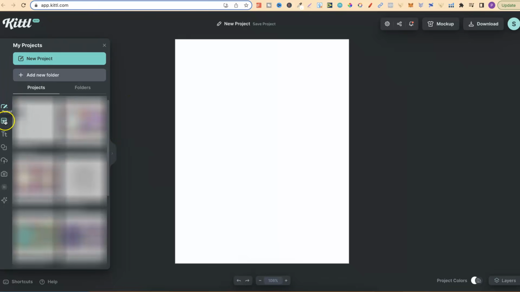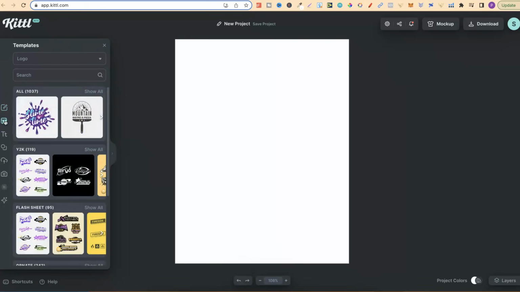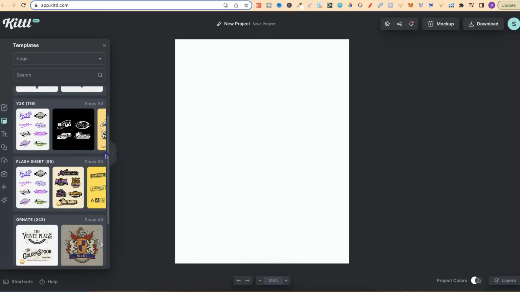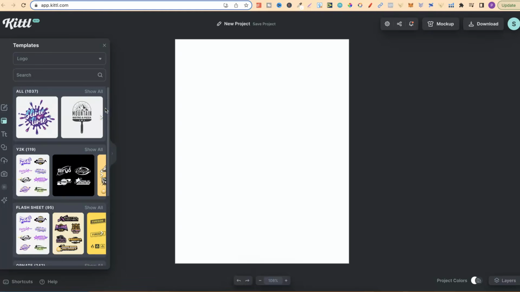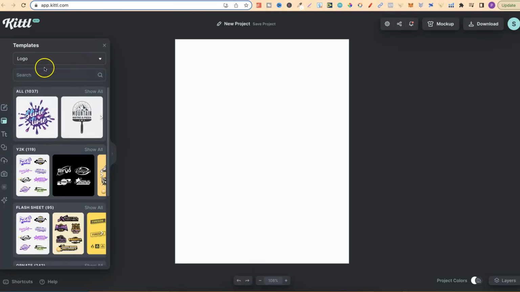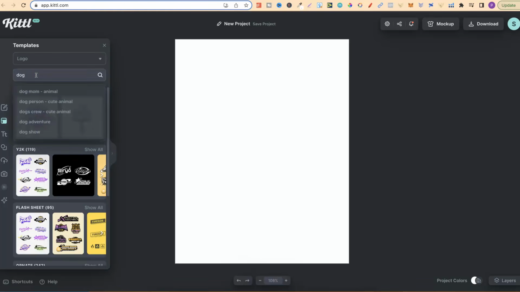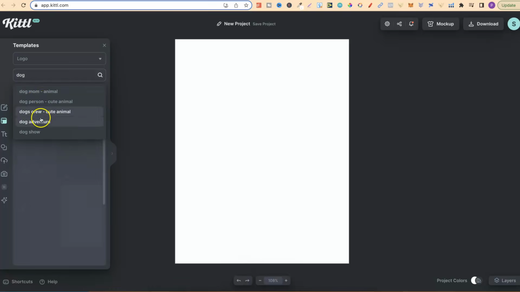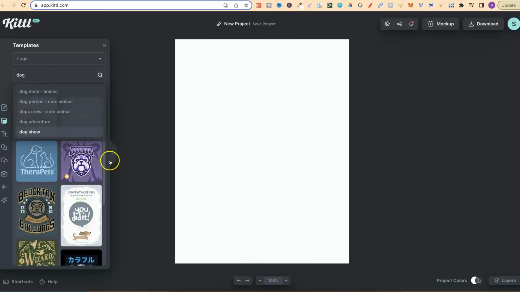Now on the next level down, we have templates. So there's lots of different templates here that you can go through and adjust and modify to how you please. You can filter this through logo, cards, t-shirts, labels, posters and socials. Now you can also just search. So if you wanted to search for something, let's say dog, you can type that in. You're going to get some options and then it's going to pull them up just here. Again, there's so many different templates that you can use.